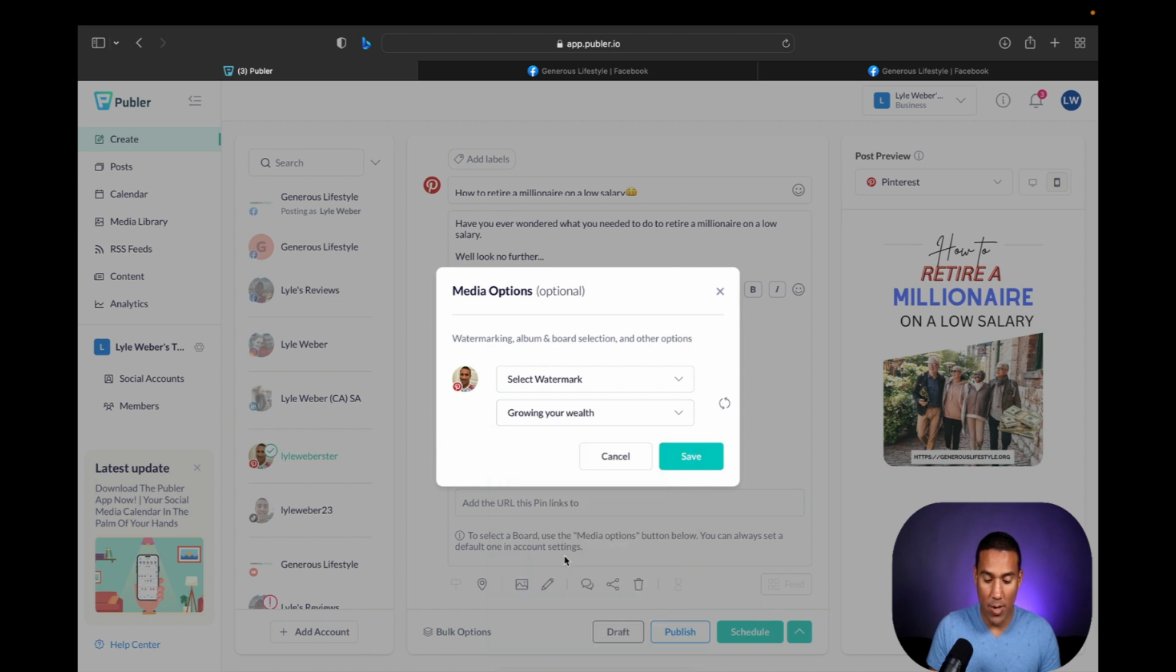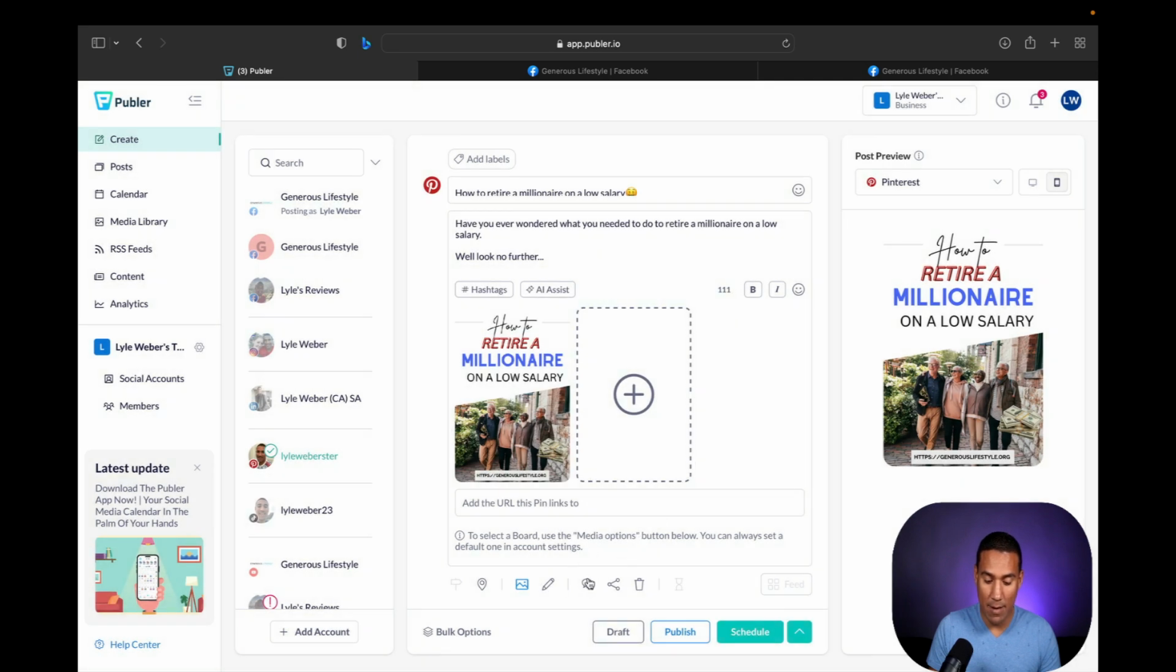So grow your wealth. I can select the watermark. I don't have any watermarks on this. I can click save. So it's going to post to that particular board. And then I need to make sure that I've got the URL over here that I want them to click on and go watch a video on YouTube or go to my blog post. And then when I click, I can either publish it immediately or I can schedule it. And then based on that, it will post directly to Pinterest. But the important thing to bear in mind over here that's slightly different is you're going to have a title.